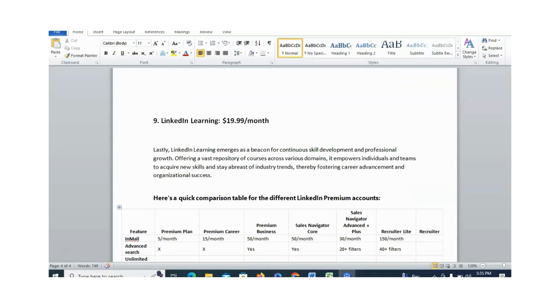Number 9 is LinkedIn Learning, and its cost is $29.99 per month. LinkedIn Learning offers a pool of high value courses, more than 21,000 courses taught by industry professionals. It focuses on interactive hands-on learning, and it's worth the investment if you are looking to upgrade your team or your skills.